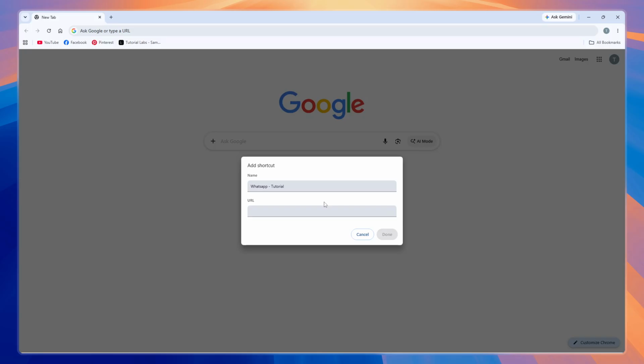Next, move to the URL field below. This is where you'll enter the web address for WhatsApp web. Click on the field and type in whatsapp.com. Make sure you enter it correctly so the shortcut directs you to the right place. Once you've entered both the name and the URL, click the Done button to save your new shortcut.